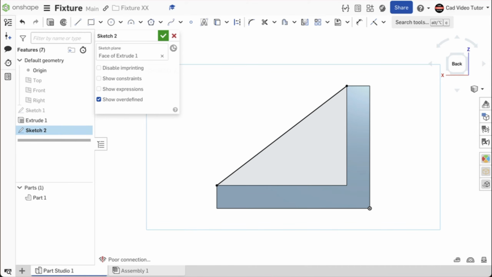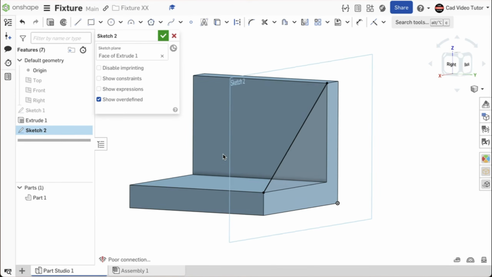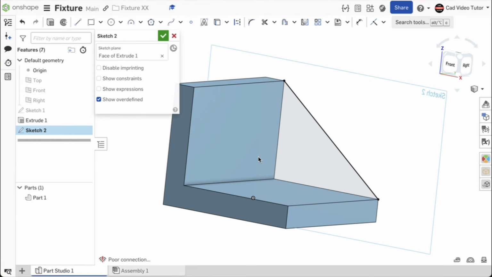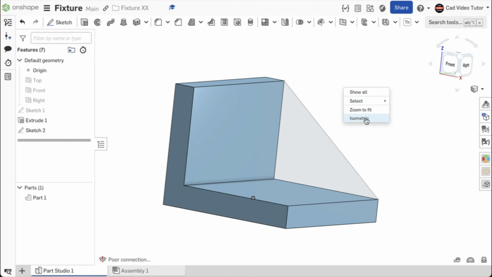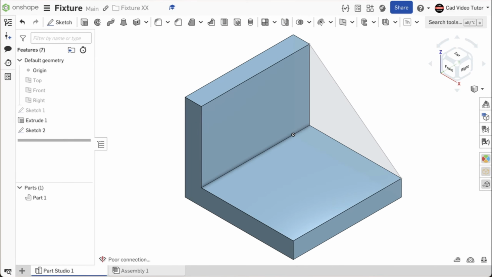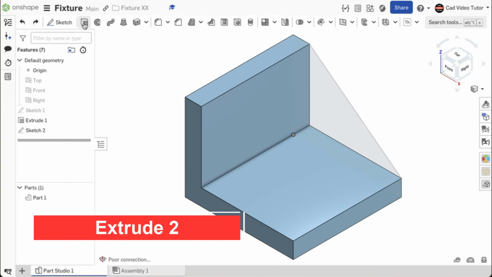Notice that the region turned gray. This indicates that the other lines have been included to form a closed region. We will use this region to extrude the back. Click on the green check to end the sketch. Right-click and choose Isometric View. Now we will extrude Sketch 2 to create the back.